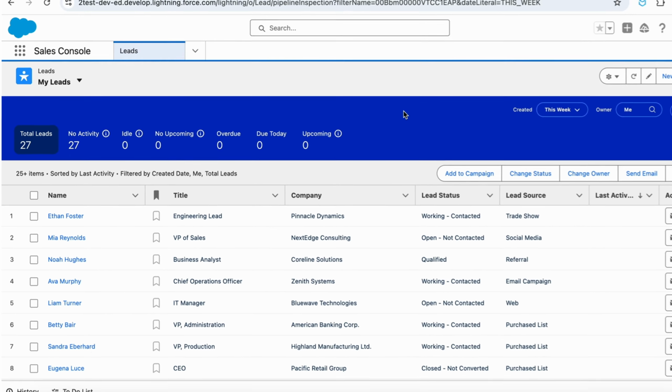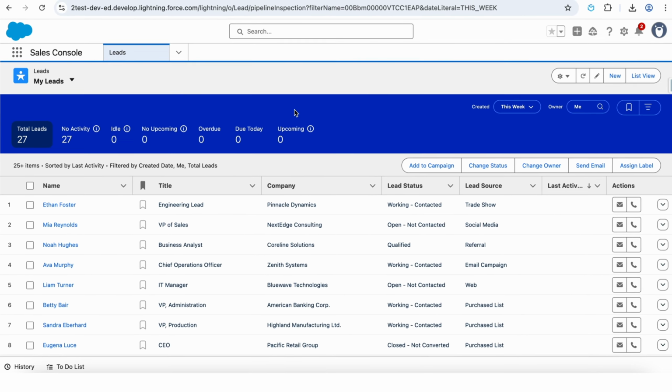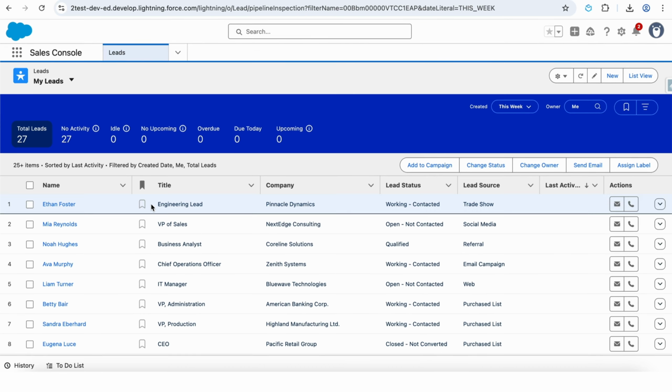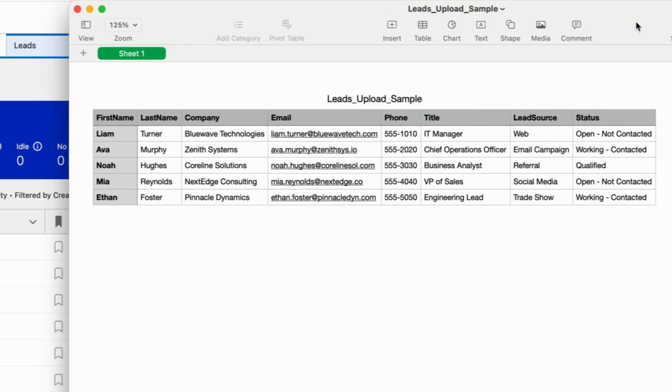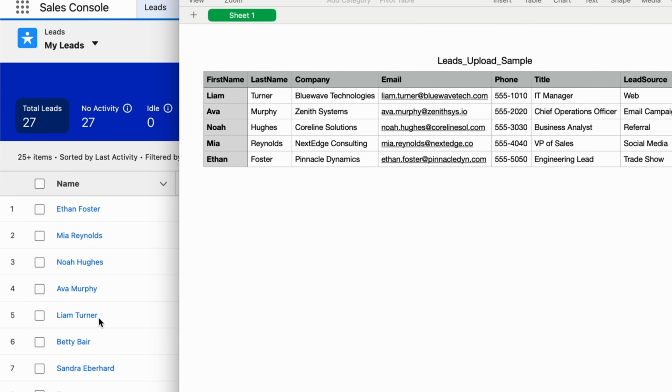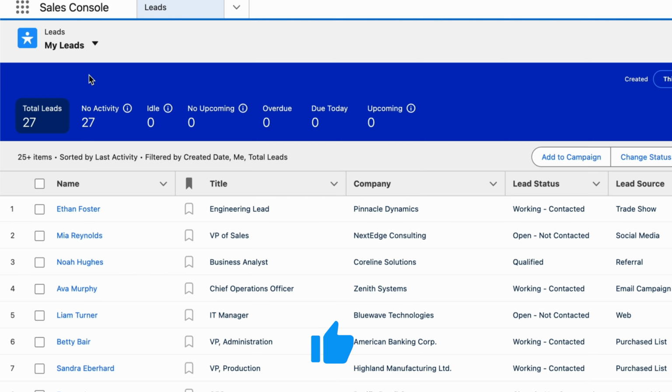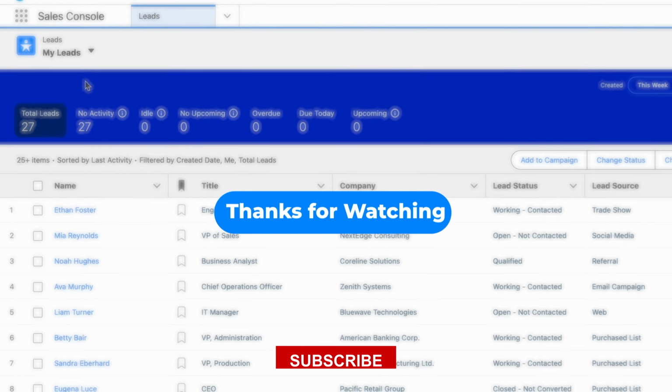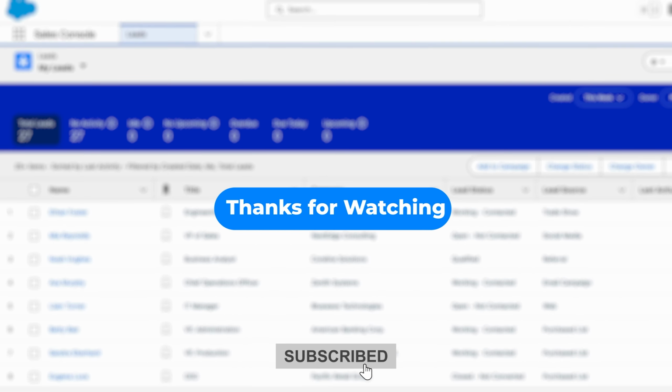Since we have seen that all the records are uploaded successfully, I'll open the leads, and this was how my CSV file looked. You will see these are the 5 records that have been updated recently. You will see Liam Turner, then you will see Ava Murphy. So all these records were successfully uploaded in Salesforce. This is how you use Data Loader to upload objects in Salesforce. Thank you very much. That's it for the video.